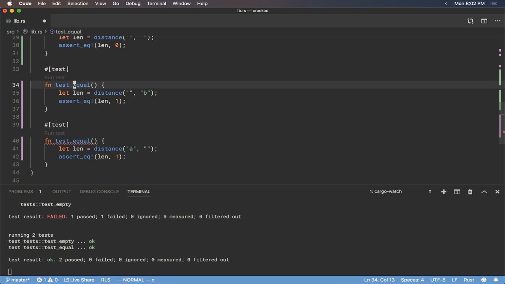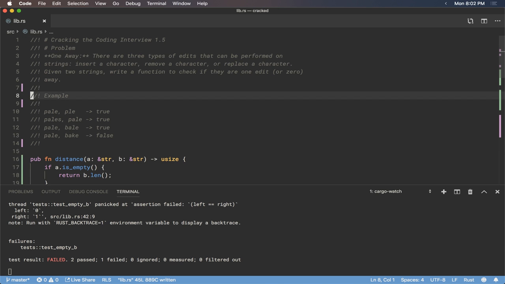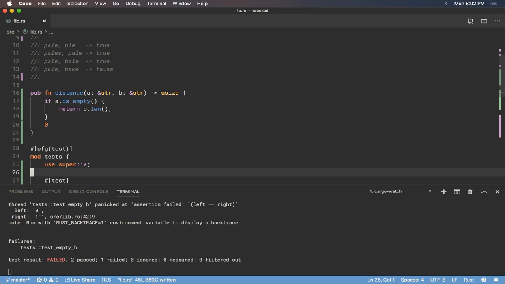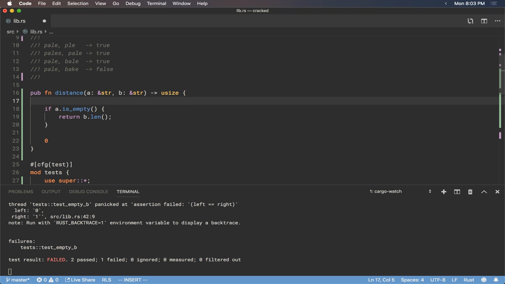So instead of test equal, empty A. And then change this one to empty B. Okay, so once again, now what we could do is get the length of A and the length of B and subtract them, and return the absolute value of that. So the length of A and the length of B. Yeah. Subtract the length of A from the length of B. All right.